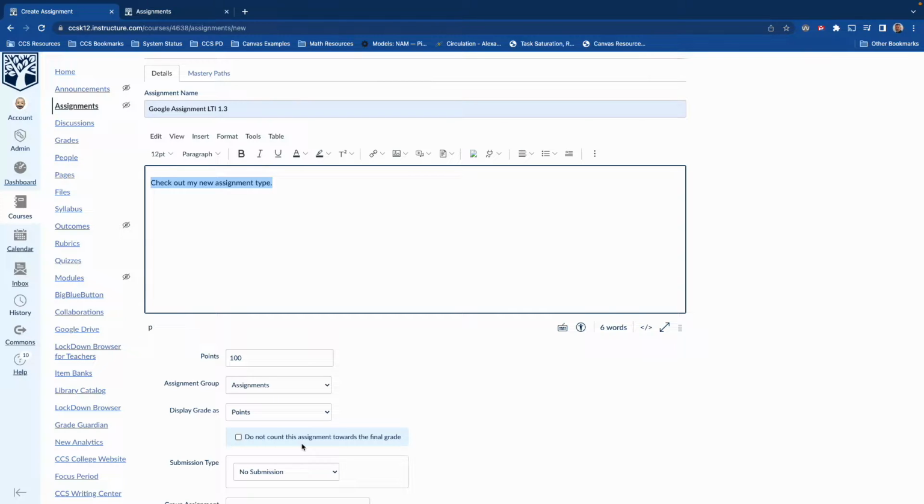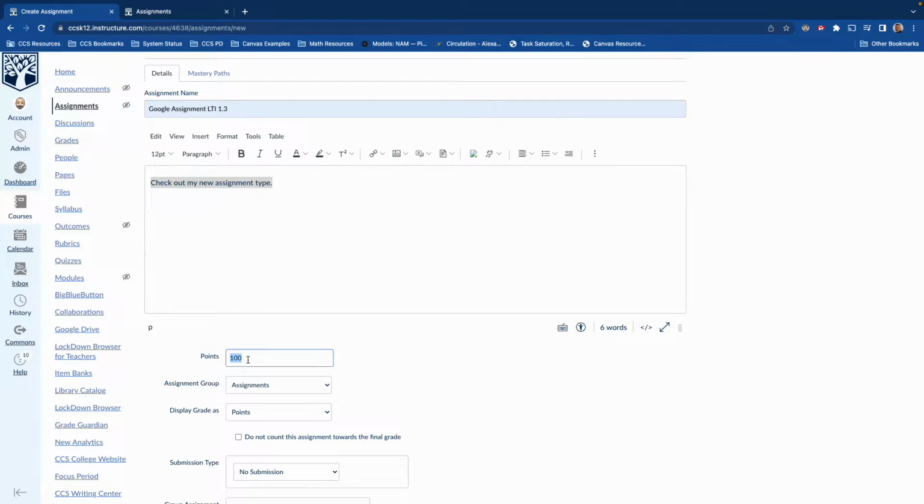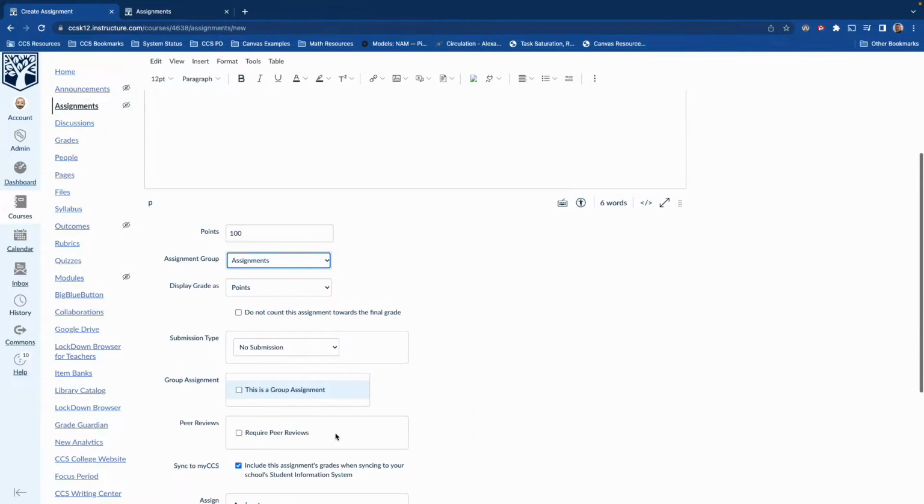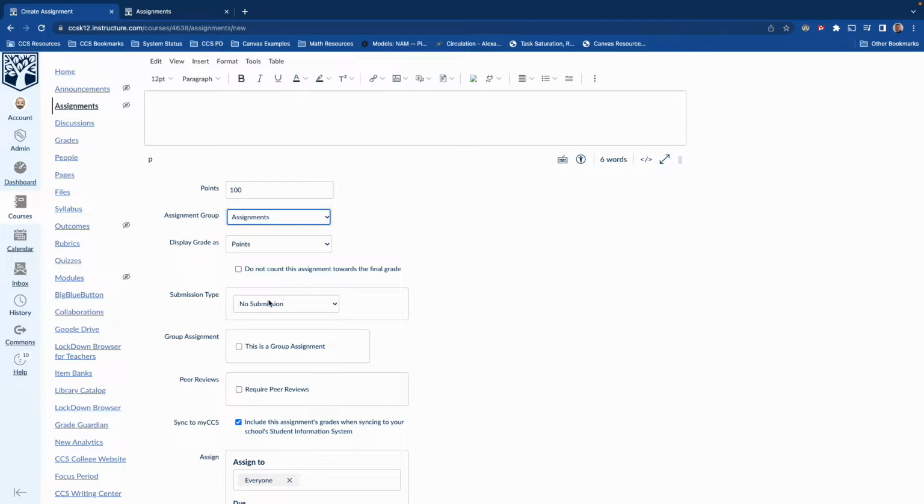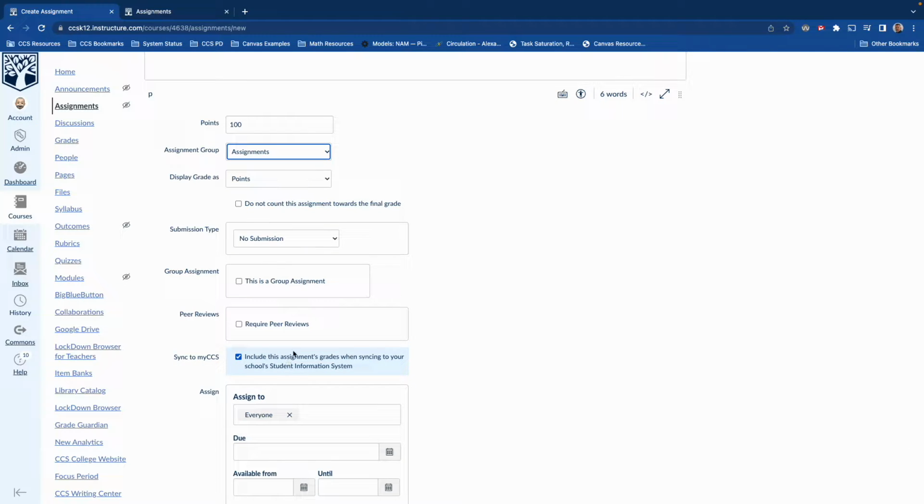We'll make sure that we have the number of points that we want the assignment to count for. Here, we'll put this in the correct assignment group. In this case, I only have one. And then I'm going to leave this as no submission for right now, because I'm going to attach a rubric to this before I assign the tool. Google does not allow you to assign the tool first, save the assignment, and then attach a rubric from within Canvas. So be sure that you save it as a no submission type if you want a rubric from Canvas attached to this.